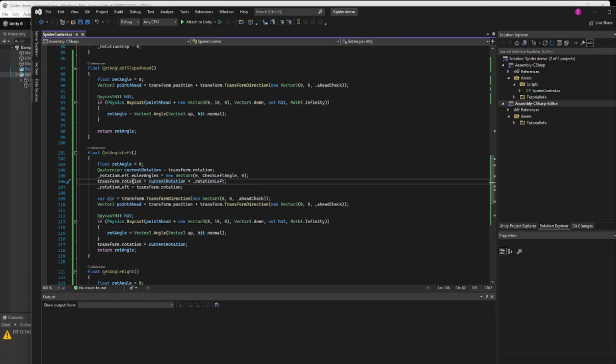So then our transform rotation is going to take our current rotation, which is how the spider's facing currently, and multiply it by that rotation left. And if you looked at my other rotation videos, you'll know that when you add angles, multiplying 2 quaternion angles actually adds them together, and dividing actually subtracts them. So in this case, we want to add these 2 angles together, so we use that multiply, and that gets us our new rotation left.